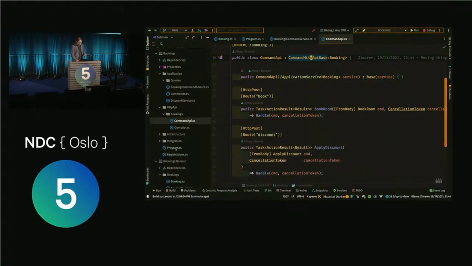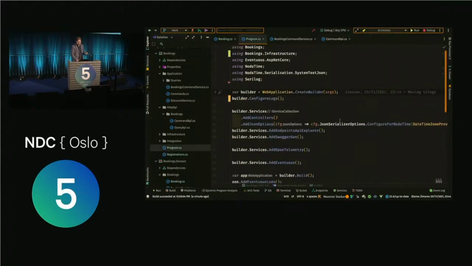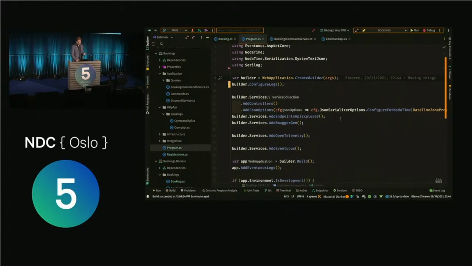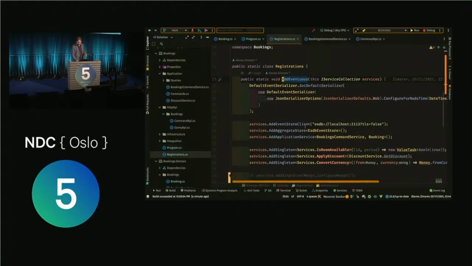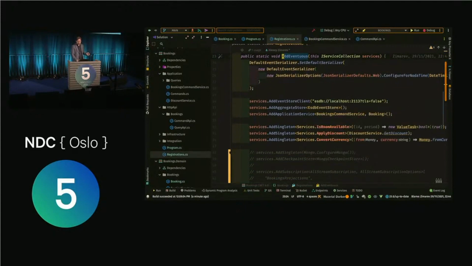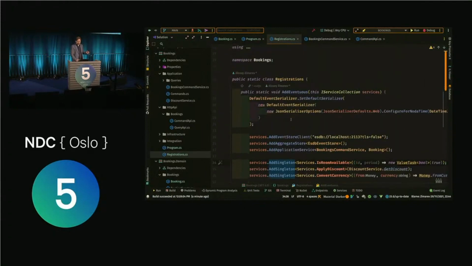And how does it get all wired up? Well, this is the .NET 6 minimal API, whatever. I just configure JSON, I do Swagger things, like, everywhere. Ignore OpenTelemetry for now, we'll get back to it. And then I say add Eventuous. That's not something in Eventuous, that's my call here. I configure the serializer to work with NodaTime nicely. I say I want to have my EventStoreDB client, I want an aggregate store, I want an application service. I add some services, and this is it. From there it starts to work. There is nothing more to do on the command side, right? Everything gets executed properly and so on.